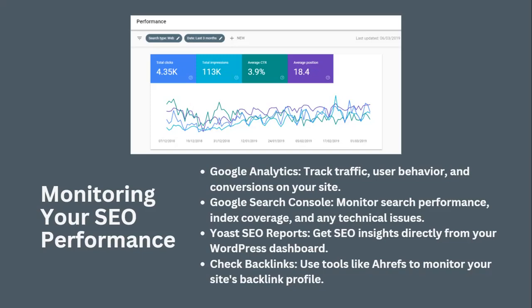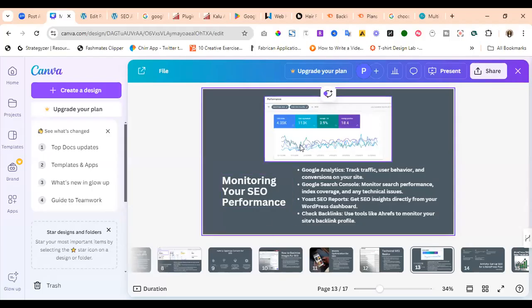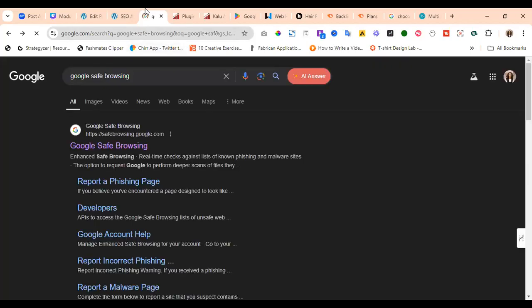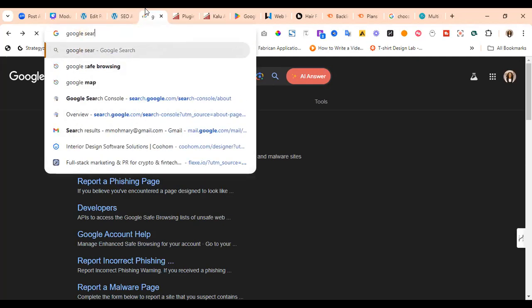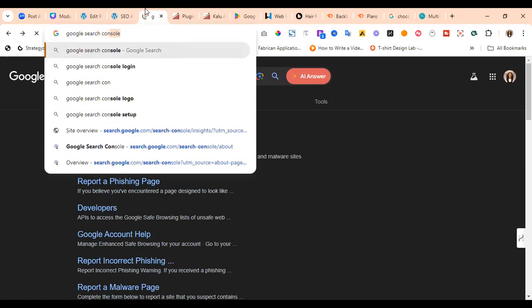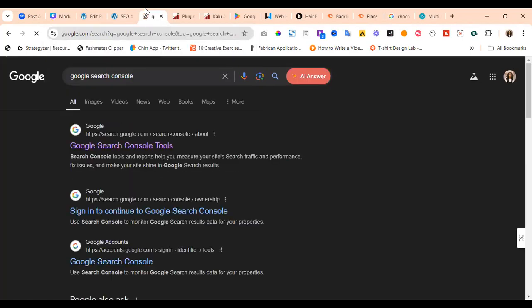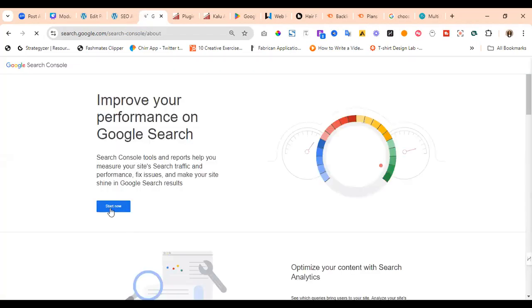Now, I was telling you about the sitemap. I've shown you the sitemap to get your site structure, and you submit it to Google. How you submit it to Google is through what we call Google Search Console. Let me open it. So this is where you submit your site to Google and tell Google, okay, Google, it's time for you to start ranking my site. Let me open it and show you how it looks.